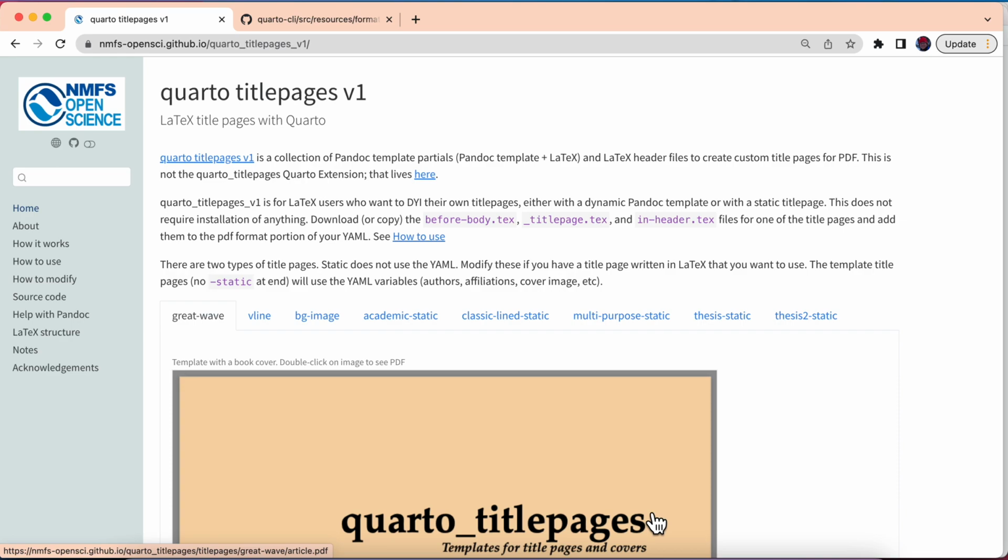This is the first in a series of mini tutorials on using Pandoc templates to get control of your TeX output. So I'll be using the content that I have here on NIMF's OpenSci, the Quarto title pages version 1.